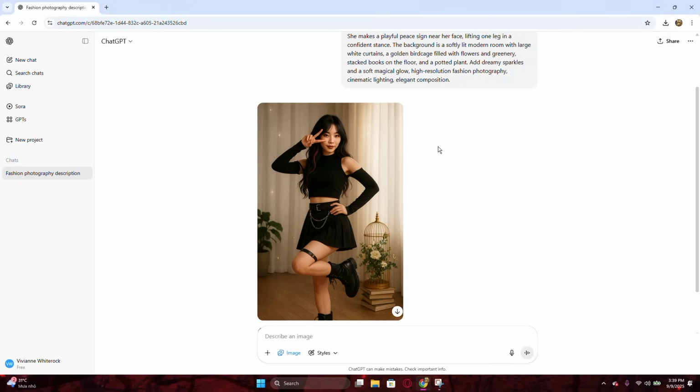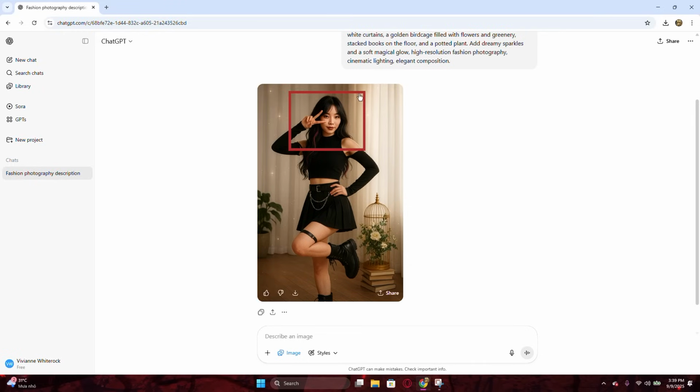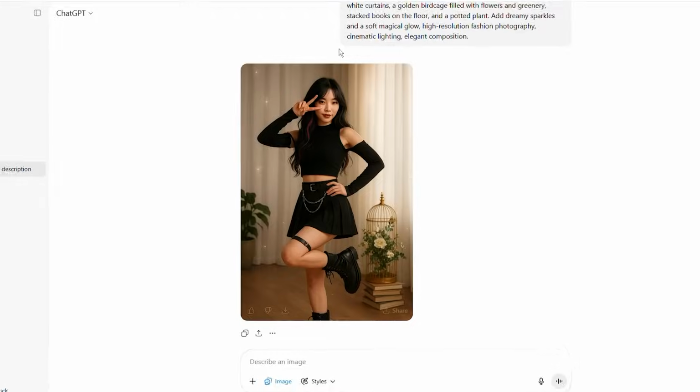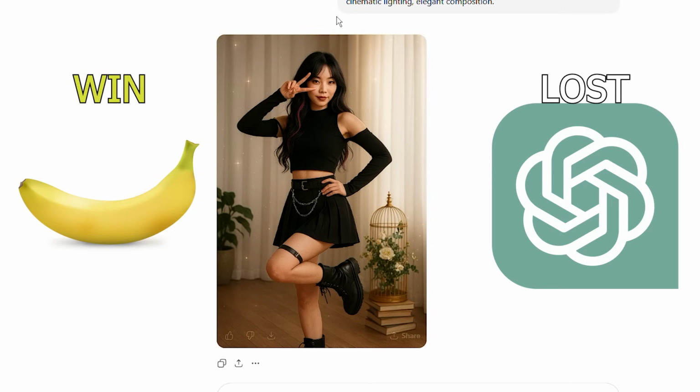And take a look at the result. This one still looks very artificial, especially the face you could see right here. Also, the lighting is pretty bad. Almost no sign of natural lighting in this image. I guess I won't need to talk much about the difference here. You just need to know that the banana definitely wins in this category.